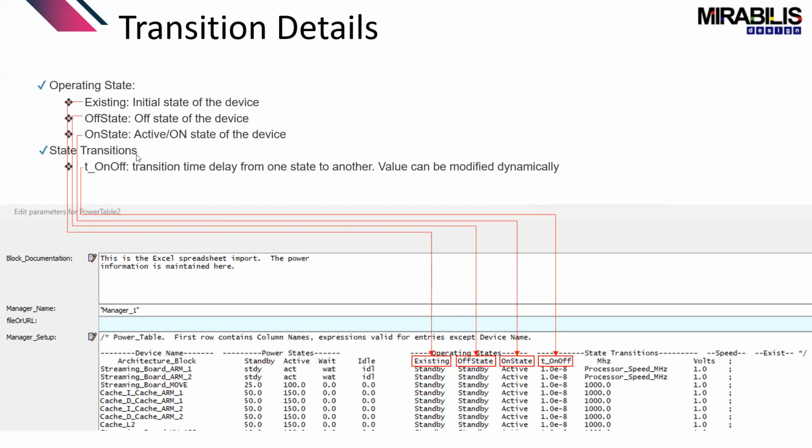Then we have the state transitions, which looks at the T on off column. This is the transition time delay from moving from one state to another. So this is the delay, which means that we cannot change from one state to another in zero time. It needs some time, some delay to move from one state to another. So this value can be modified dynamically as well, which means that instead of specifying it as 1.0 e minus 8, we can link it to a variable which can be updated during simulation. So this delay for the state change will vary during simulation.